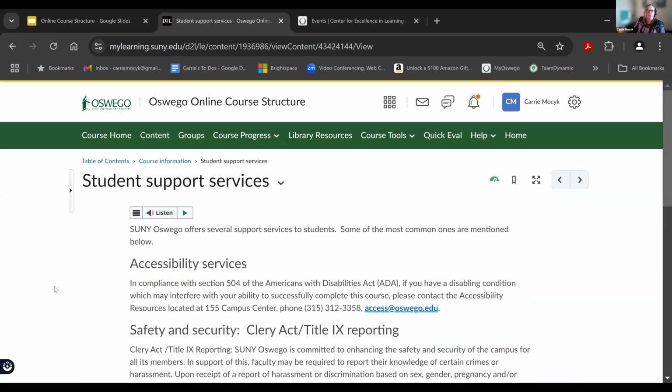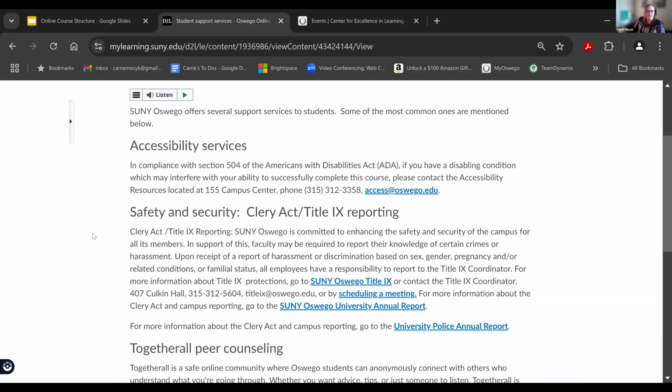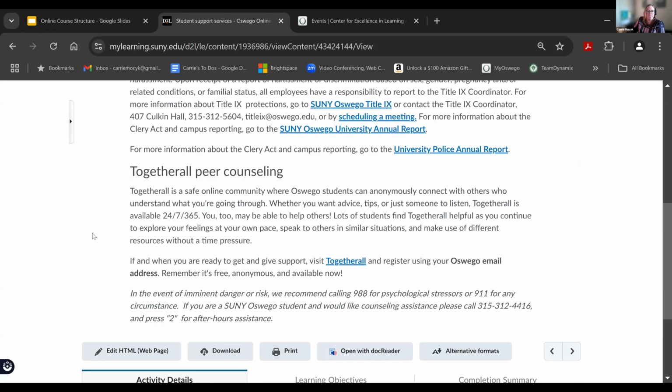And then we go into the student support services. So we have accessibility services, the Title IX reporting, together all peer counseling, some information about that.